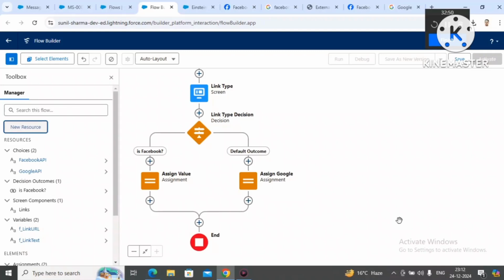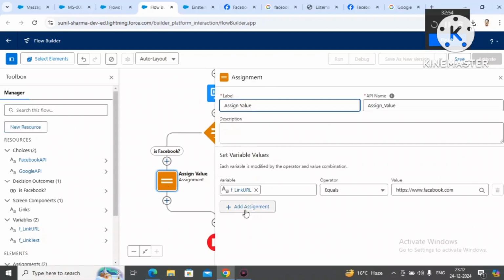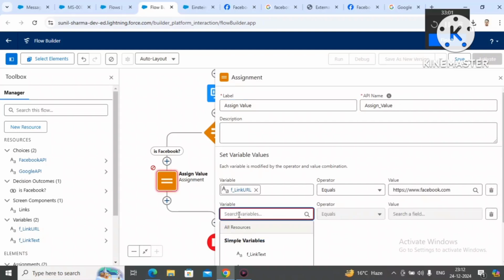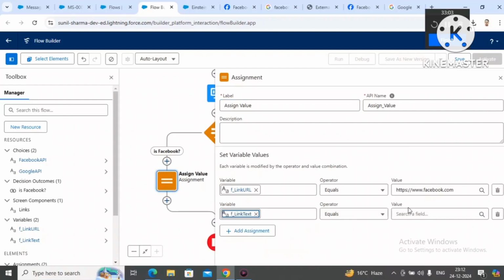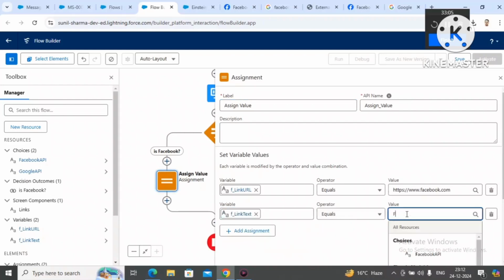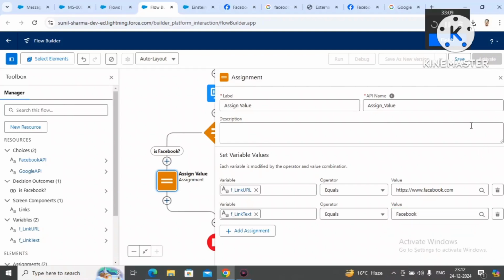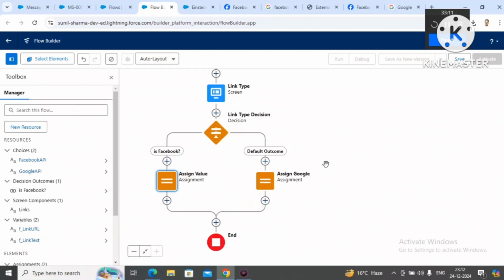Now in the assignment, we have assigned only one variable. We have to assign text also. So I will assign Facebook. Here I will assign.